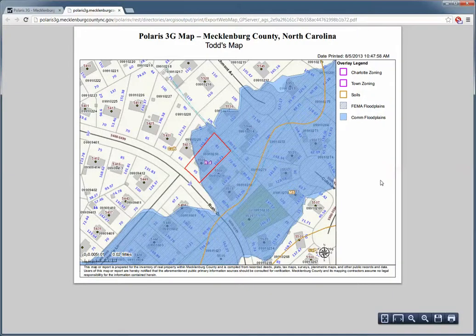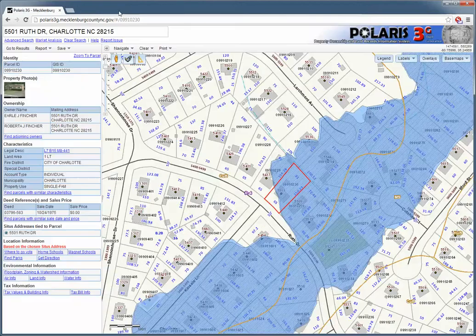You can click on Print Map, and you can see I'm presented with my map of my property with all of the overlay information on and an overlay legend with the map. And you can save this, or you can email it to somebody, or you can print it out. So that's basically printing. Measuring, let's go ahead and jump to measuring.